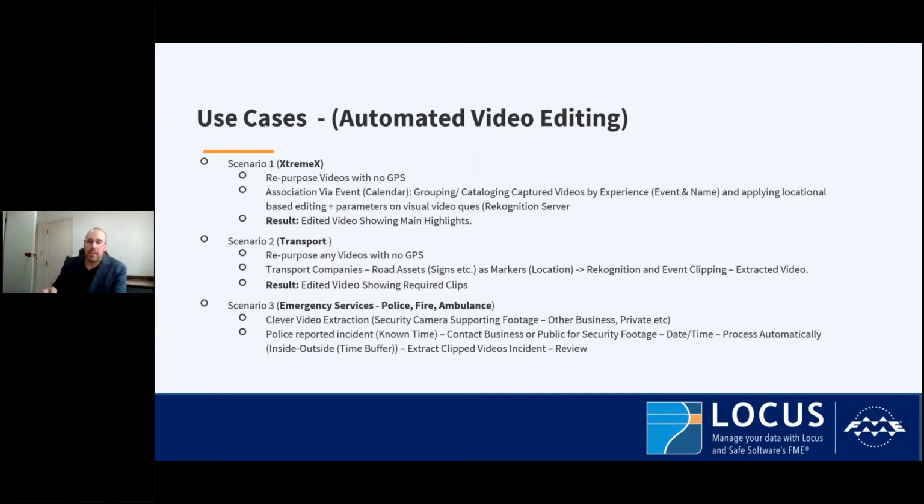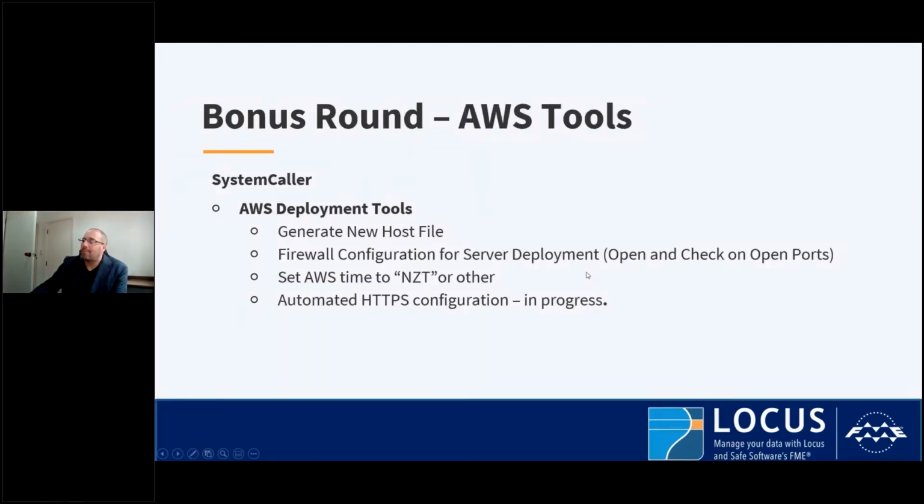So yeah, reported incident, you've got a time event, utilizing other footage that's available from the public or businesses, process that automatically with maybe some kind of buffer either side, and extract specifically event-based clipped videos that are ready for review. So that's kind of cool. That would be a good one to do, eh?